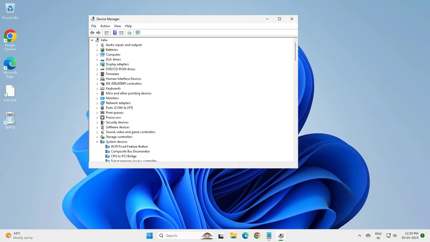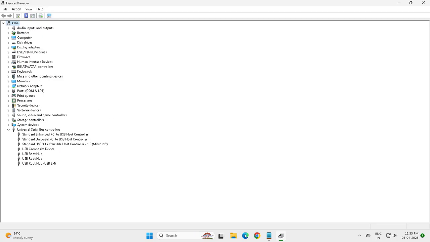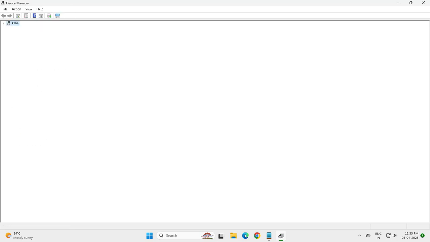You want to go to universal serial bus controller. Expand this and click on universal serial bus controller. Right click on it and scan for hardware changes.